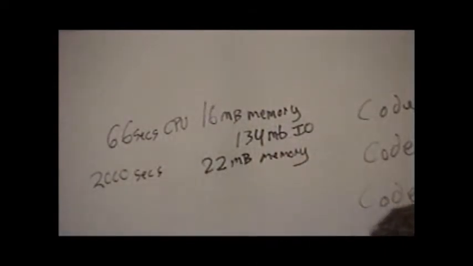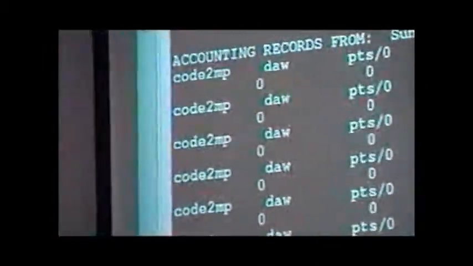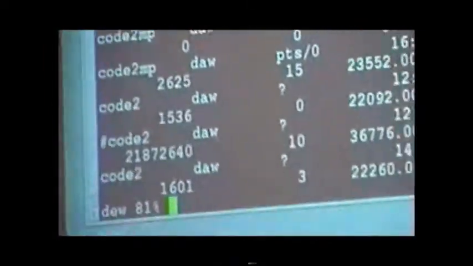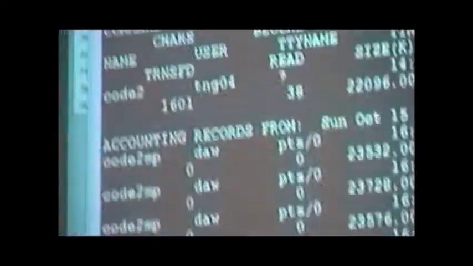Again, I wanted to avoid I/O, so with code 2, characters transferred was 0. Or in this case, I got 1,600, 1,500. So it's about 1,500 bytes, it looks like.